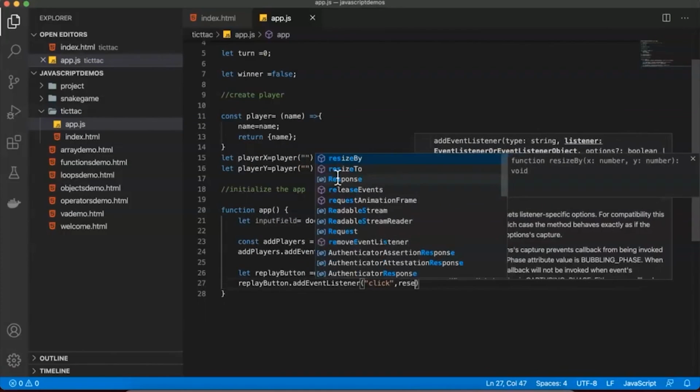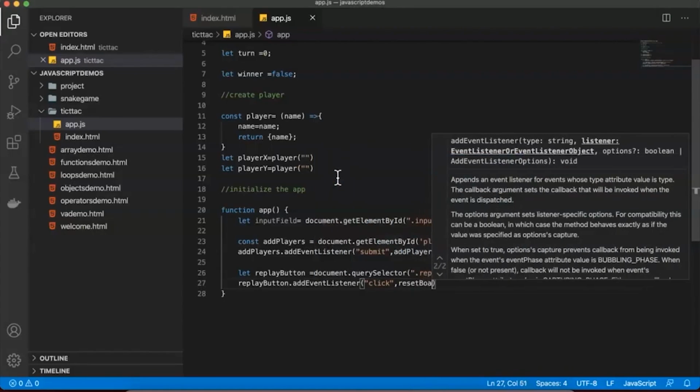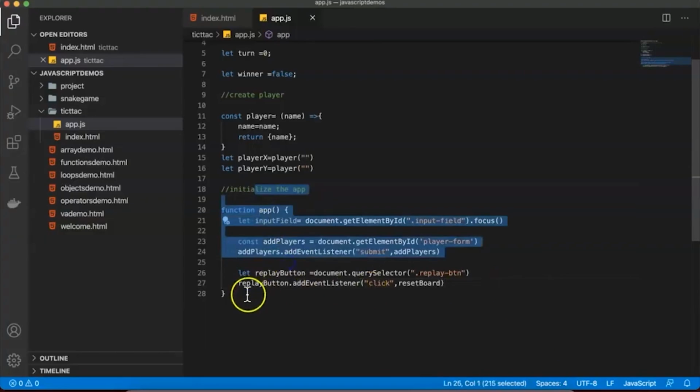Second, resetBoard. We are basically passing that. Now this is the initial case which we have. Beyond that, these are the players we have added right now. So this is how we have initialized.